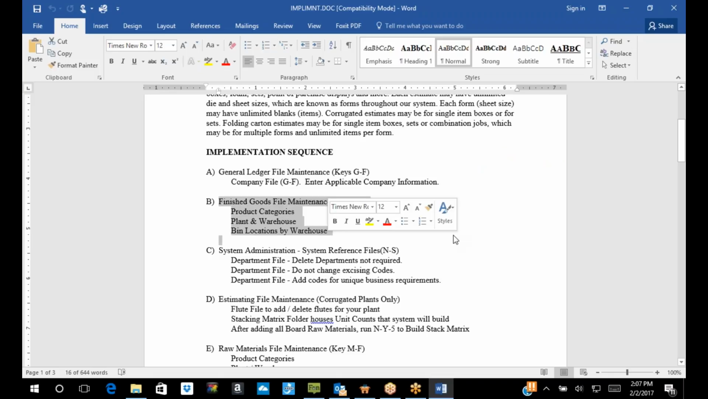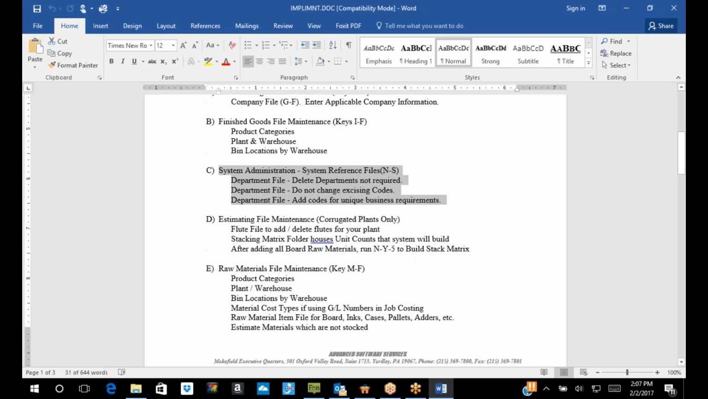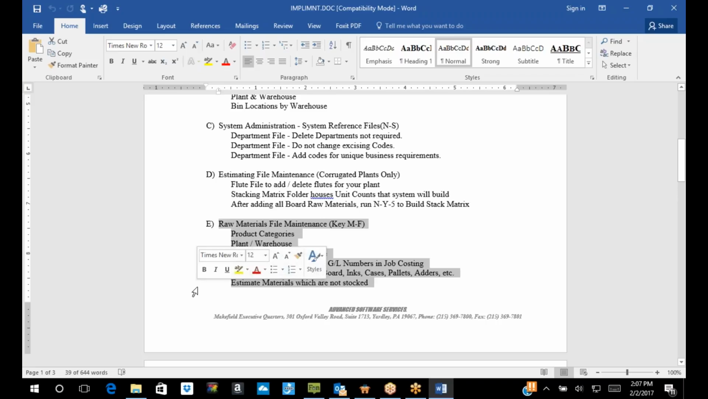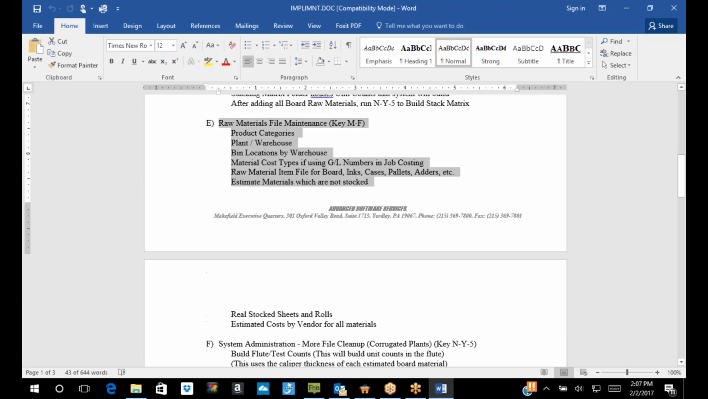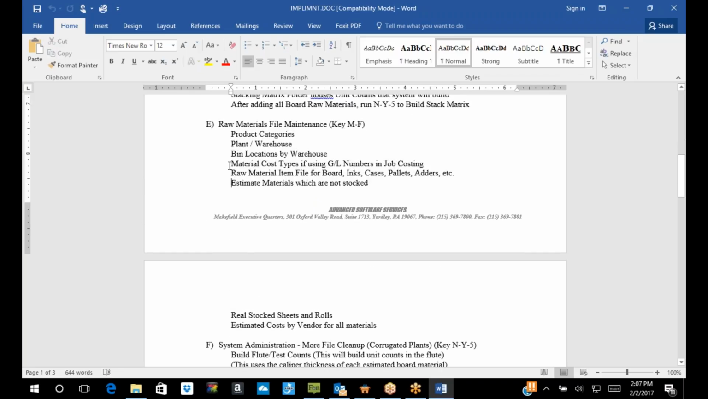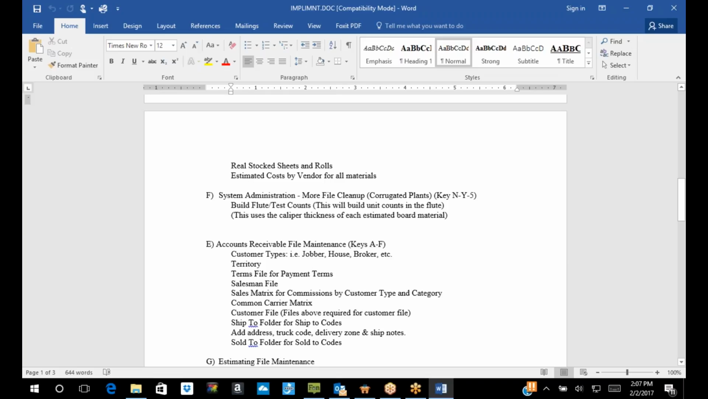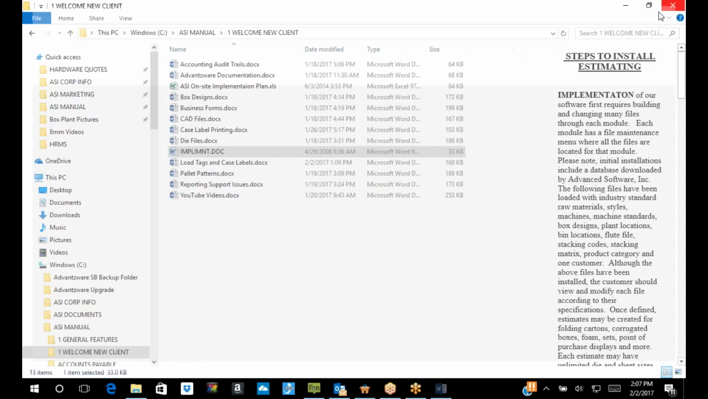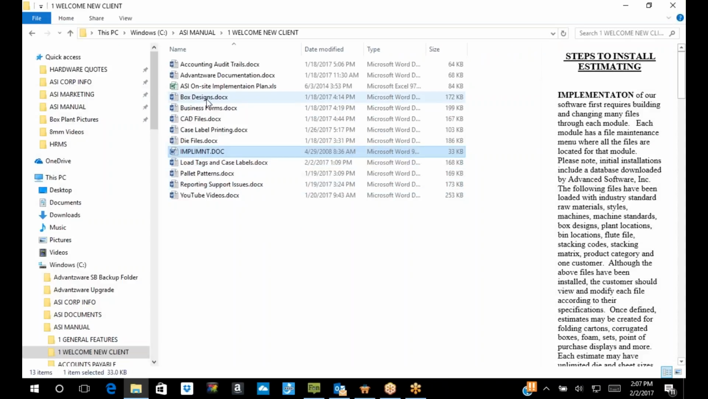For instance, the next step is creating your finished goods categories, setting up your security and user IDs, and you're going to get into some of the estimating files, but you'll notice it's then going into the raw materials files, each one of the different files. So it's actually a domino effect. Before you start estimating, you have to build all these different files that feed into the estimating. So this documentation is under this Welcome New Client.